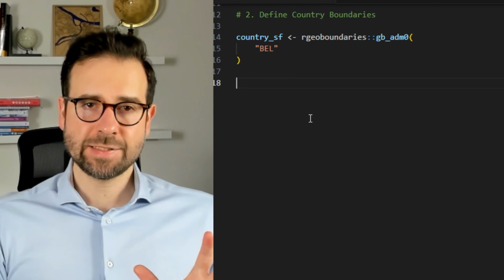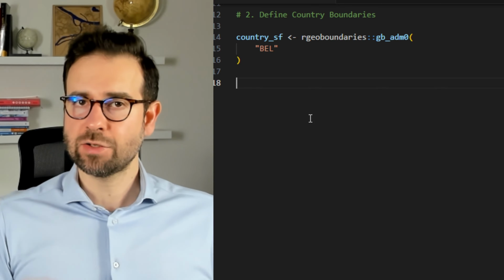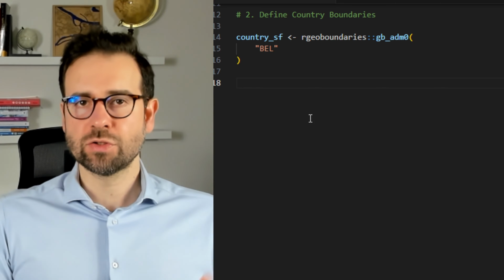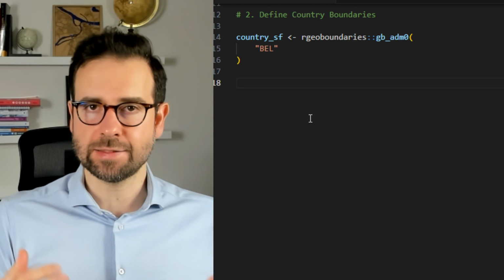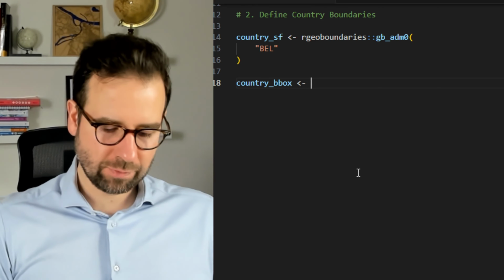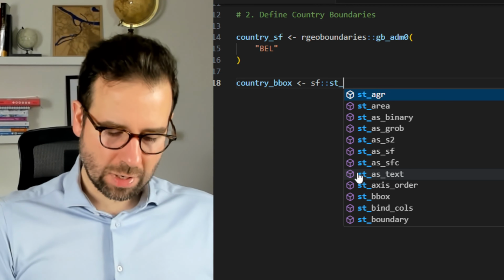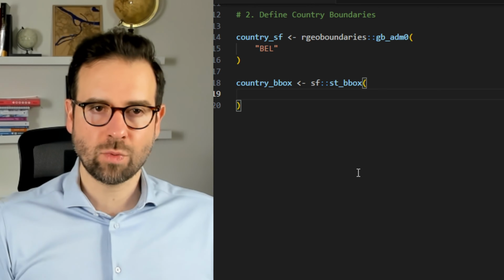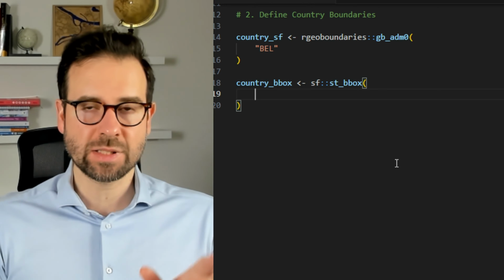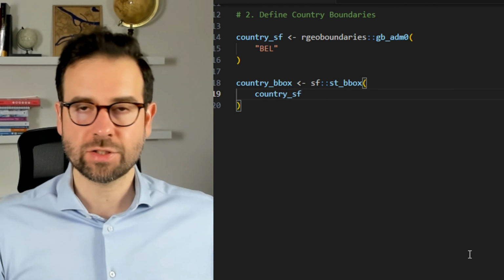And then the last step in this section is to get the bounding box of Belgium, because we will be using that to also fetch the land cover dataset. So let's call it country_bbox, and here is where we're going to be using the sf package to create this bounding box with the help of the st_bbox function. Over here, we just need to pass our country sf object.